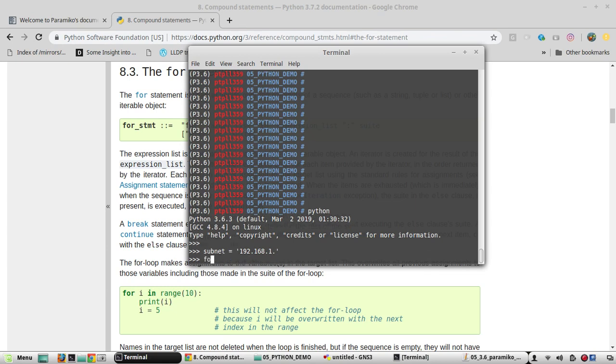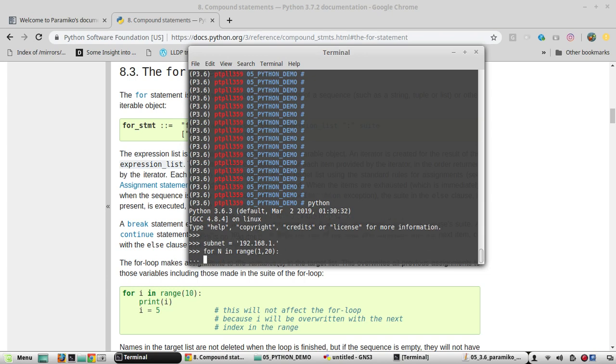Enter, then for n in range. We can give the range of IPs we need to print. n, or you can call it anything. I'll call it capital N. Range, I'll give 1 to 20, enter. Then indentation, this is another block.